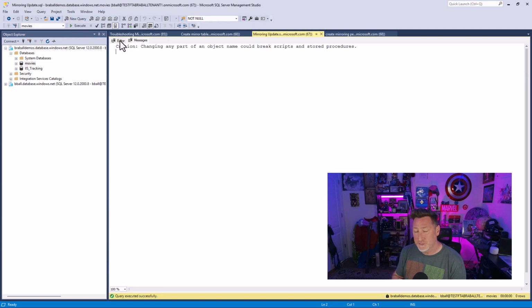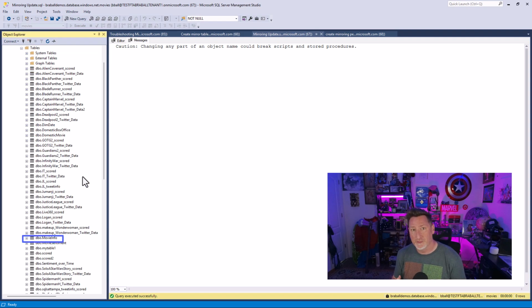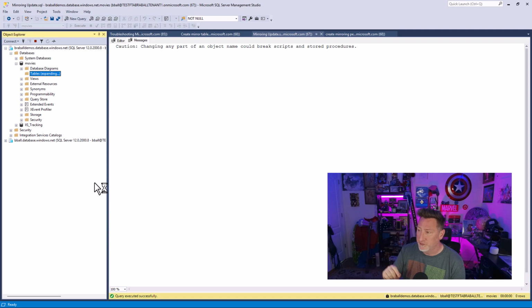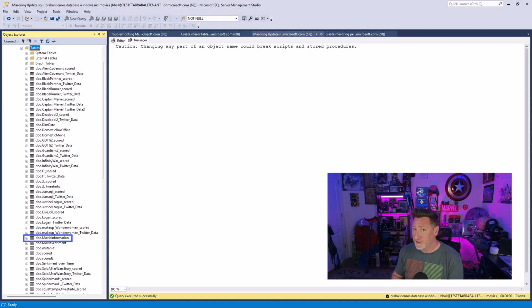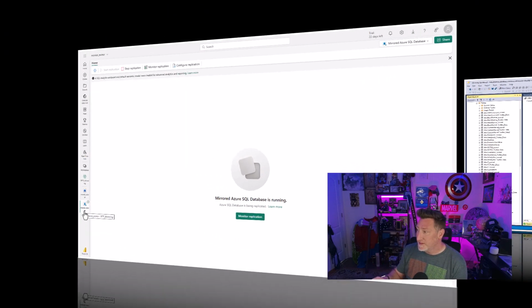The other, we've got some new functionality on changing a table name and having that replicate and copy over in mirroring. But I'm going to show you, we change movie info to movie information, but because I unchecked that box, things aren't going to go the way we wanted it to. So I can see this is working.